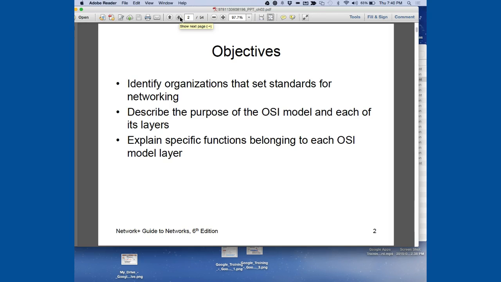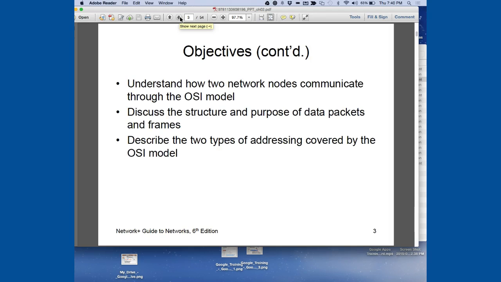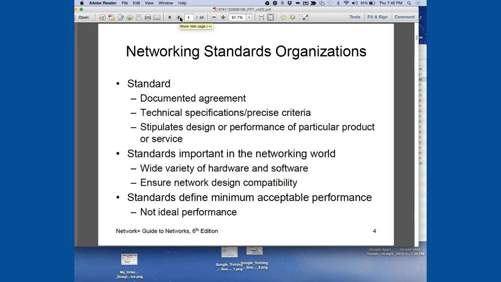We'll look at what's called the OSI model, which if you do take the Network Plus exam, you do need to know. There's an acronym that you can use that I share with you in the packet I give you to learn the OSI model. And then explain specific functions that belong to the OSI model. So we'll also look at how the OSI model works on a network between two nodes. And then we'll end there because we won't be able to cover anything further post to the video. So we're going to end on how things work on an OSI model network. So let's start with the standards.